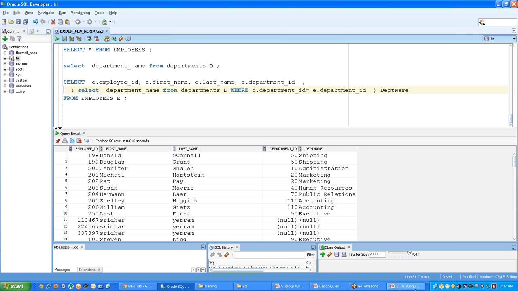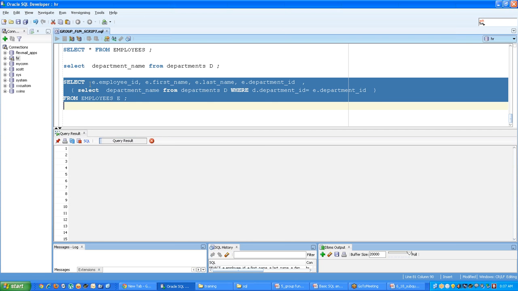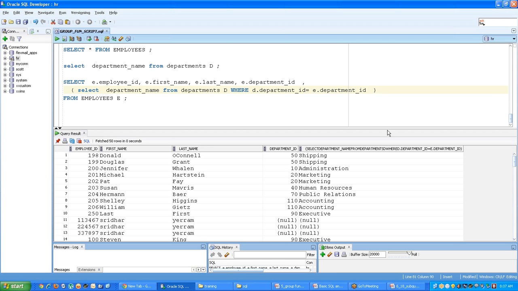Sridhar, quick question. Yeah. Here you have given the department name, right, after the subquery? Yeah, this alias name. So what if we don't give that alias? Nothing will happen. The whole function text will be displayed, the query which you have written will be displayed here as the column name. Okay. So that's why we give an alias name. Fine, okay, that's fine. Thanks.